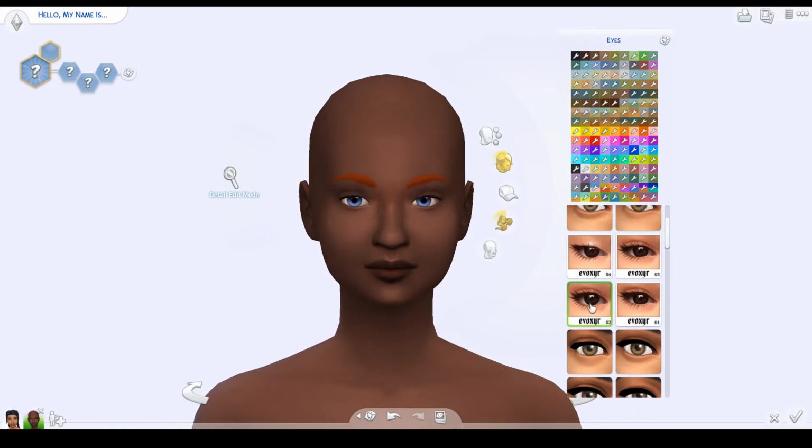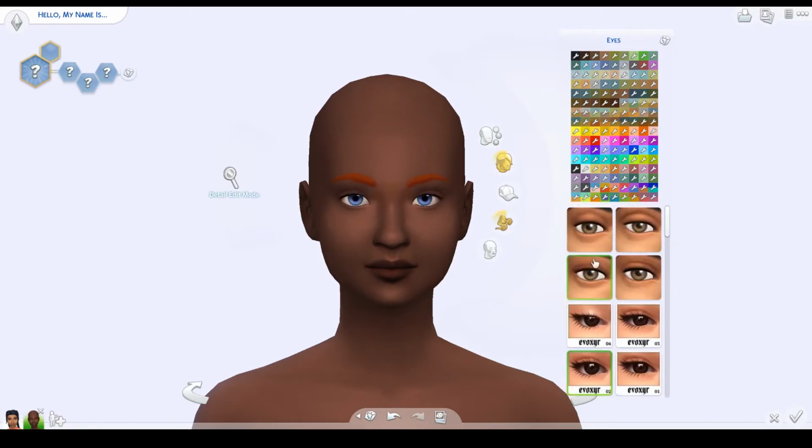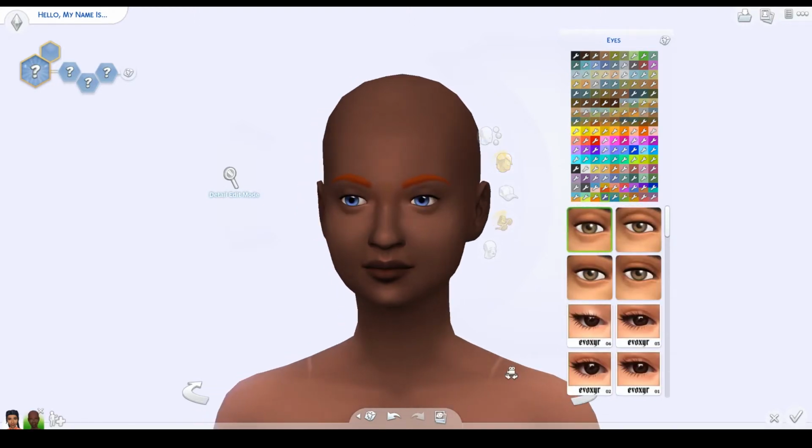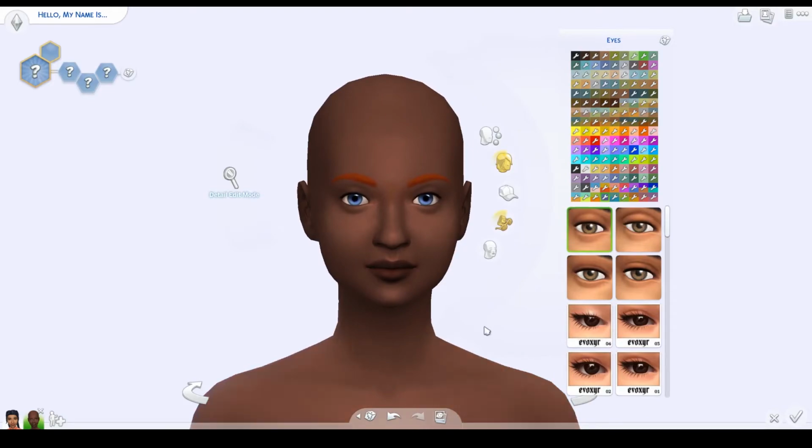For example, I've got presets, CC presets. Out of these 3, this one's probably my favorite, but I try not to use it a lot. So if you just use different presets, it can really change your sim.